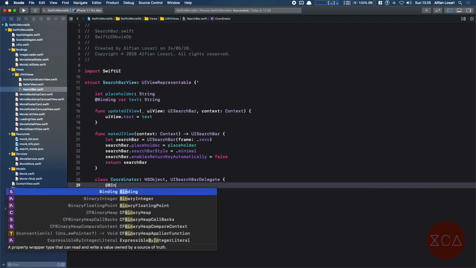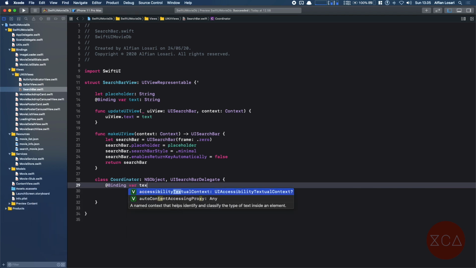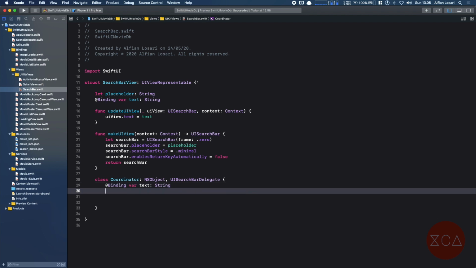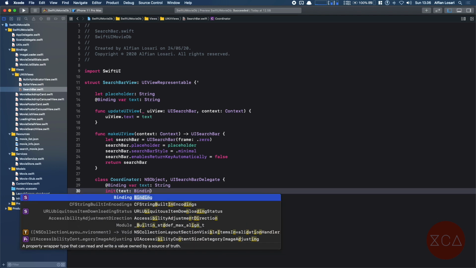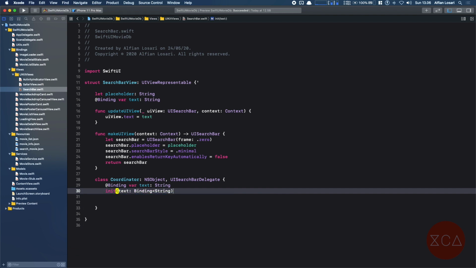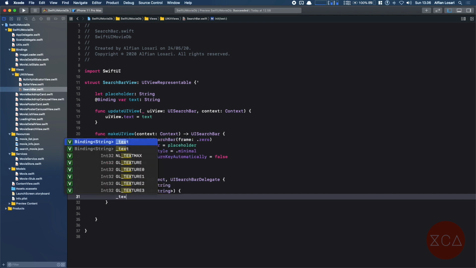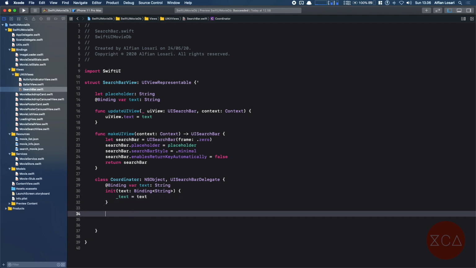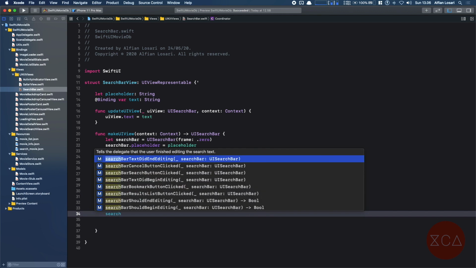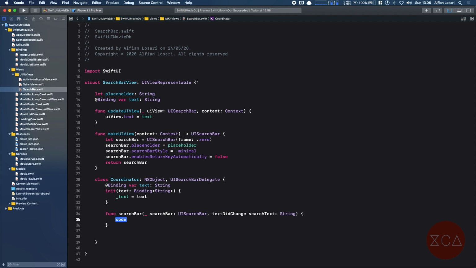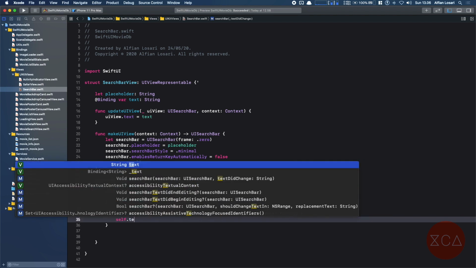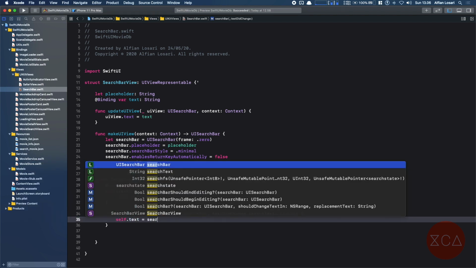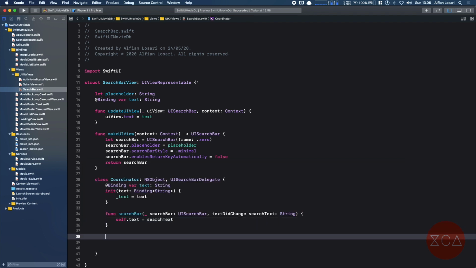Declare a text property using the Binding property wrapper. As this is a class type, there is no default initializer. We need to create it by ourselves. Then, inside the initializer, we need to prefix the text with an underscore to assign the binding passed in the initializer as the projected value. For the UISearchBarDelegate methods, the first method we implement is searchBar textDidChange. In this case, we update the text property using the search bar's text.